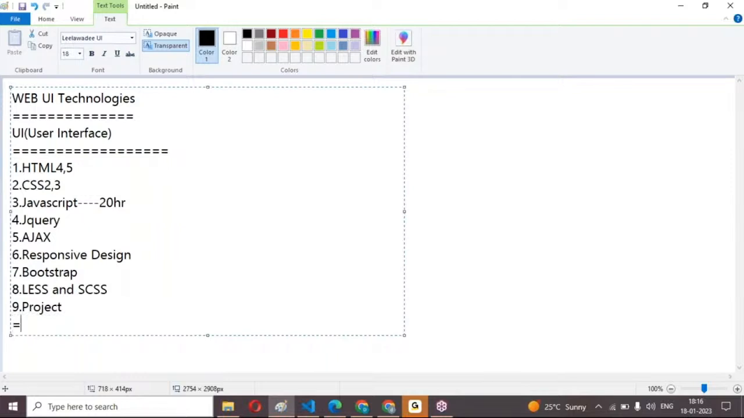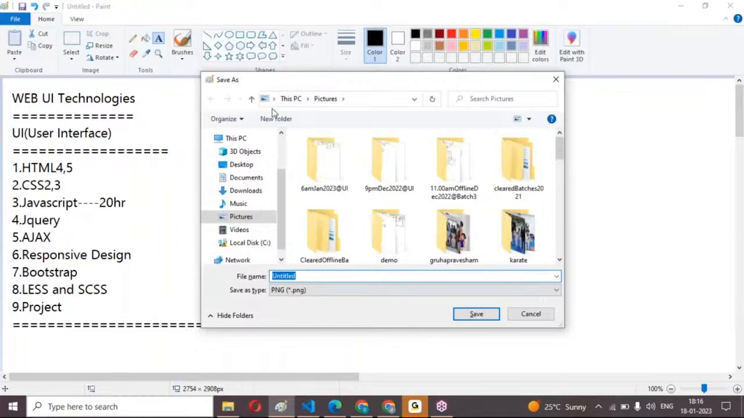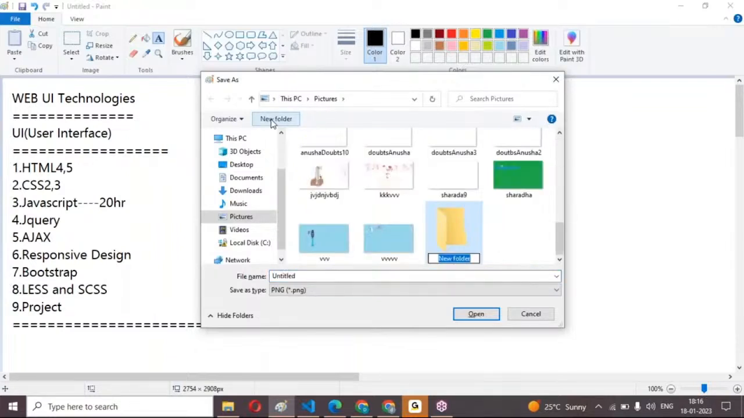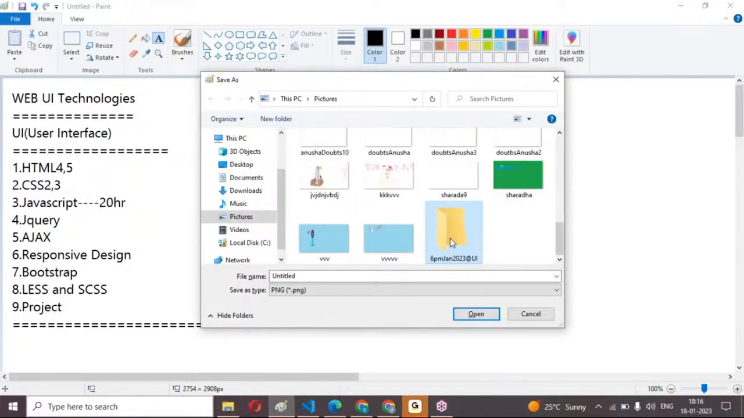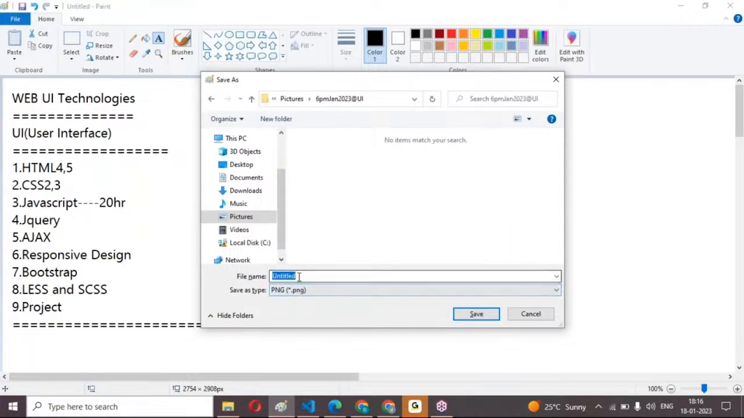Generally, I'll cover all these topics in our web UI programming. I'm going to cover all of them in the next 40-45 hours of sessions. To cover this content, I'll take 40-45 hours of sessions.